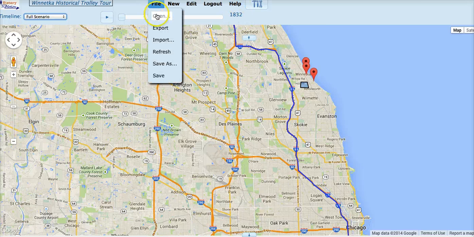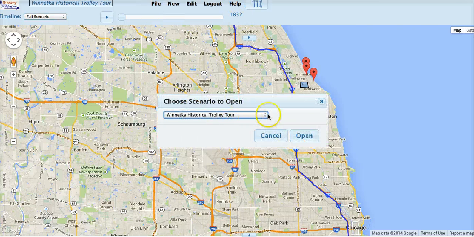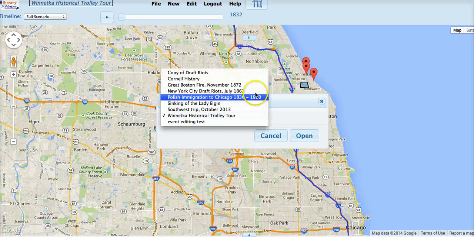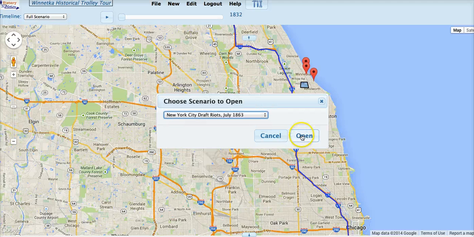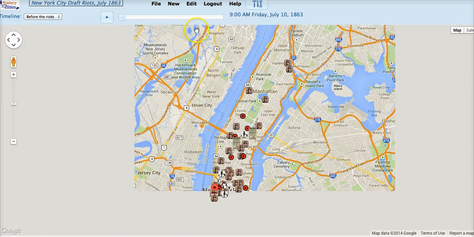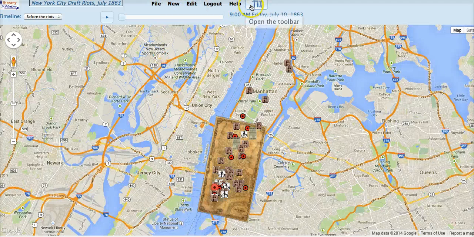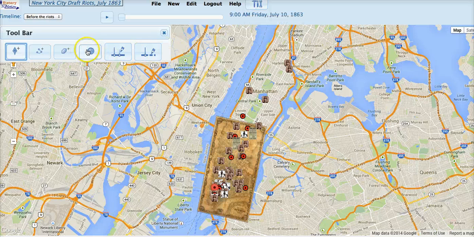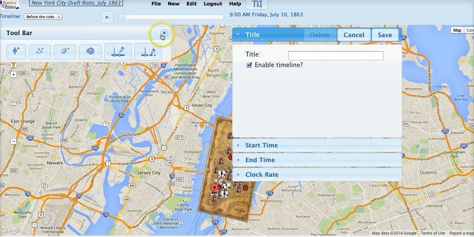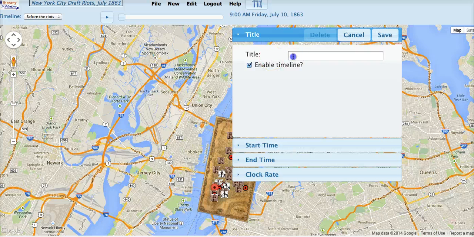Let's go back to the draft riot scenario and look at how we actually create a timeline. Now, to create a timeline, we can use New Timeline, or we can open the toolbar and click on the Create Timeline button. So let's call this Draft Riots Monday.